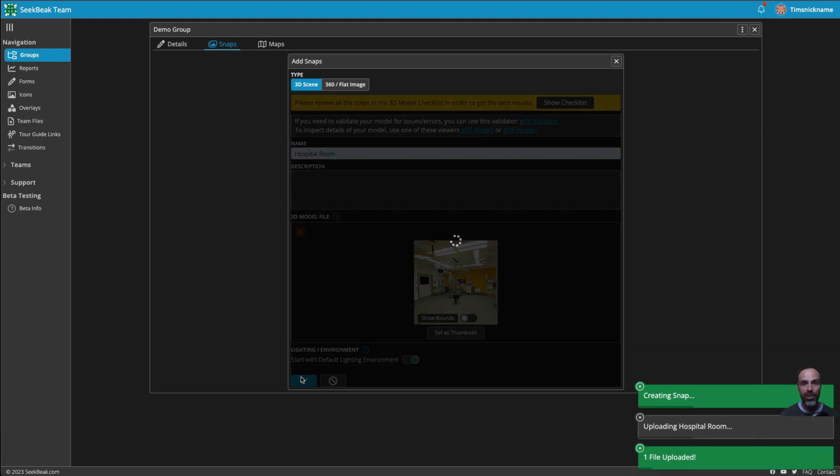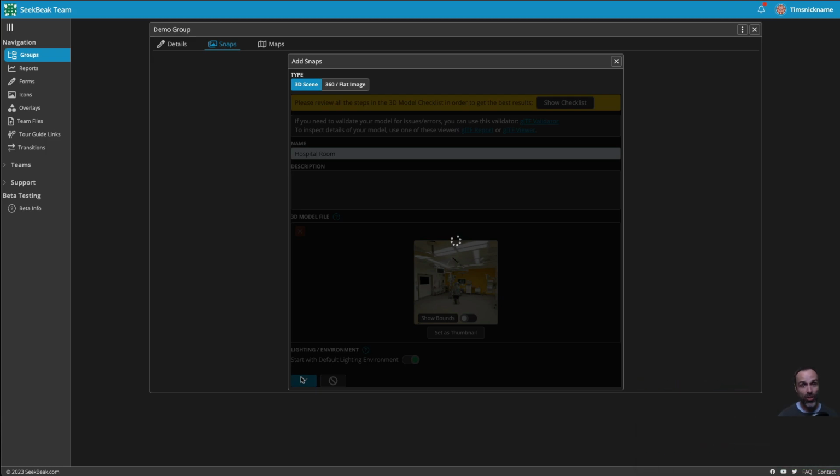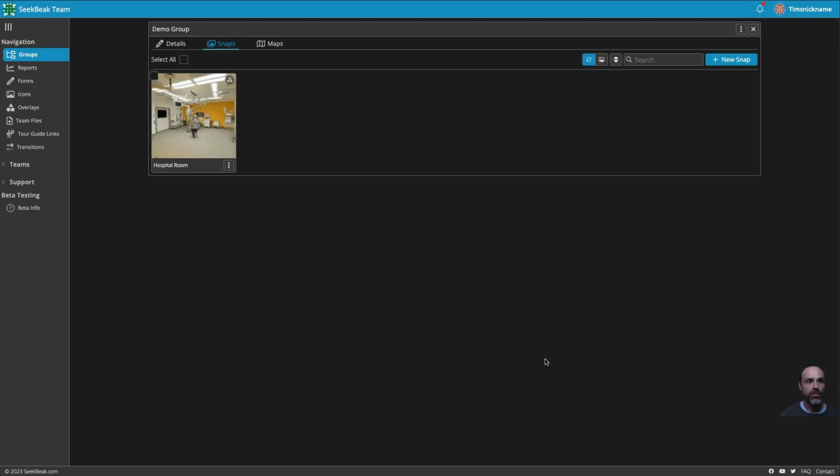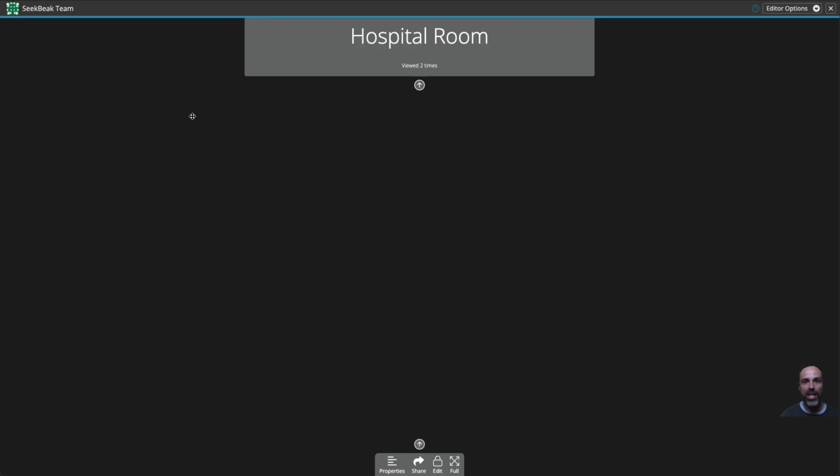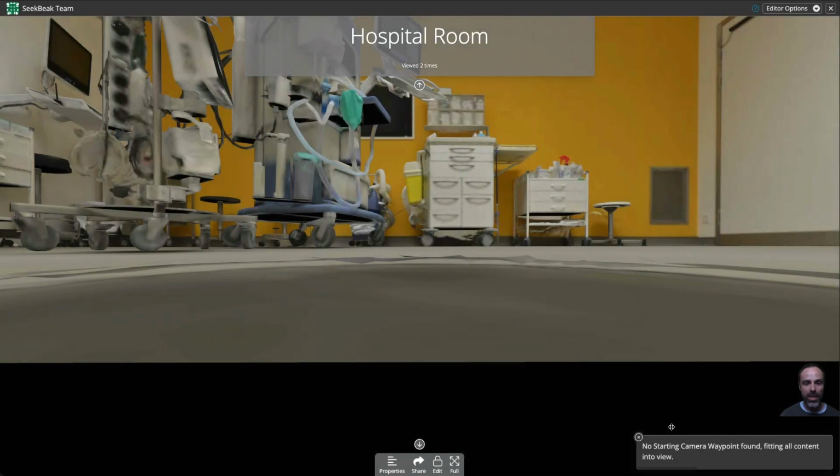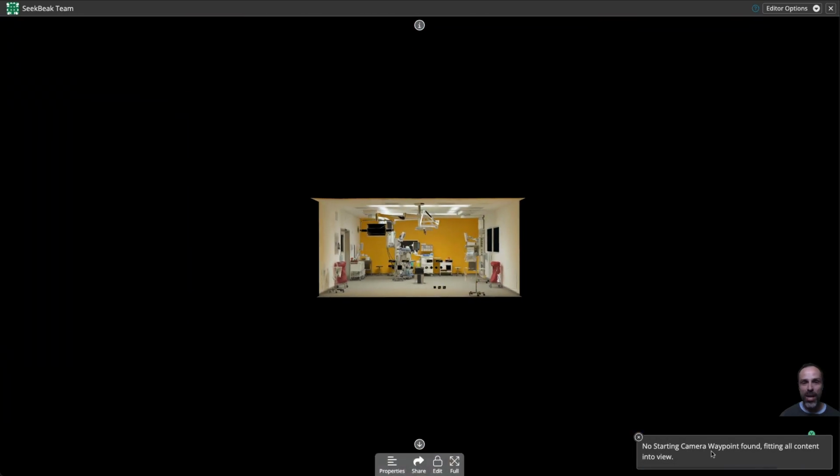That's going to upload it to the SeekBeak servers. It's also going to perform some geometry optimization as well as texture optimization, trying to shrink it down while maintaining as good a quality as you can get, so it still shows up at 60 frames a second on everyone's device, or at least decent devices. All right, so it's finished loading. Let's click it, and we'll go right into the 3D editor. We get a message here saying there's no starting camera waypoint found.